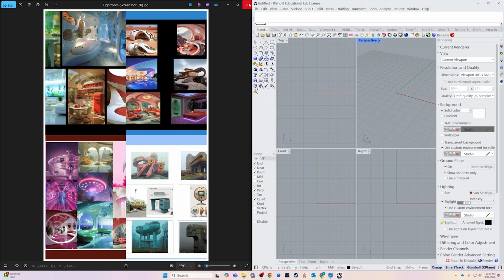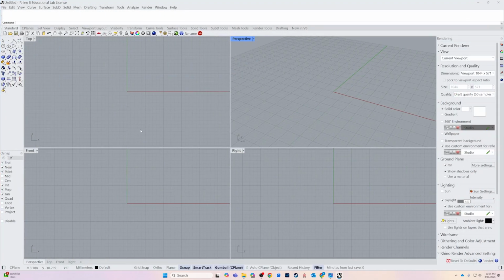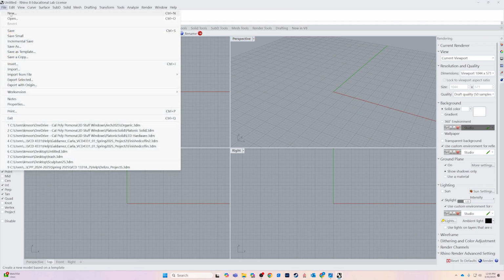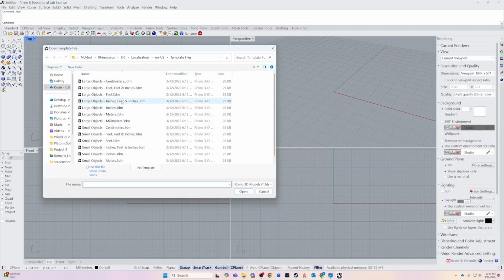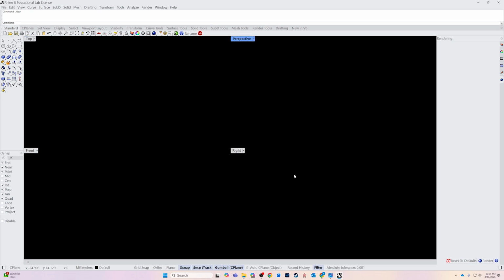So I'm going to close that, maximize this, and then start a new document. I'm going to do a new document from the template of inches, feet, and inches. This one, okay? Large object, important. And then I'm going to hit open.